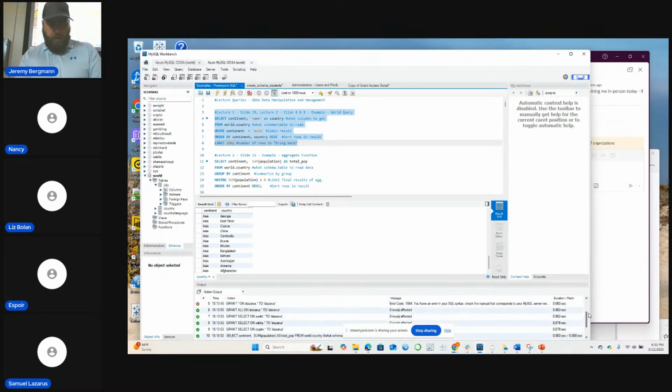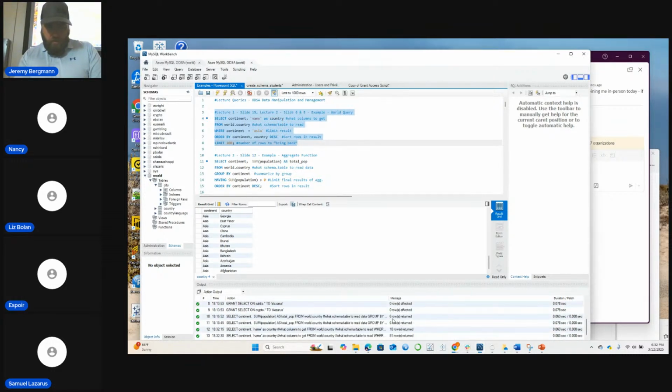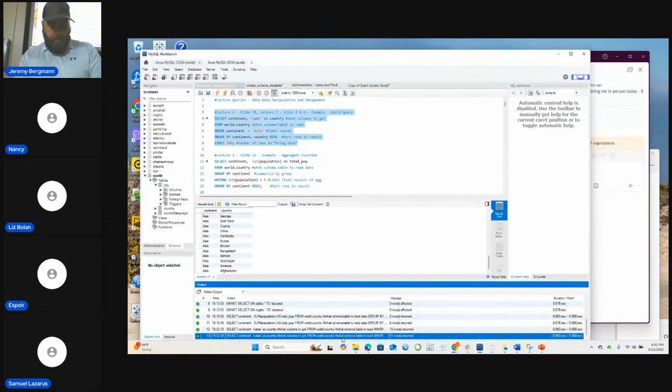And let's see, one of the things I should also mention is that whenever you execute any code in MySQL Workbench, you'll see it down here in the output. And if it executes successfully, you'll get a check mark, and at what time. It'll tell you what query you ran and how many rows it returned.